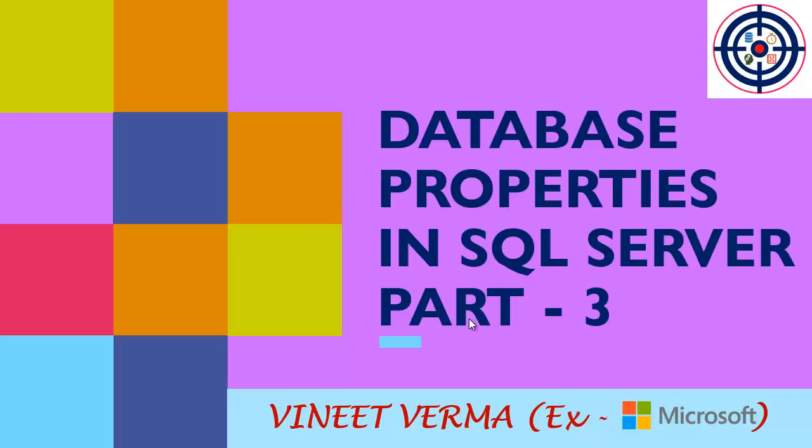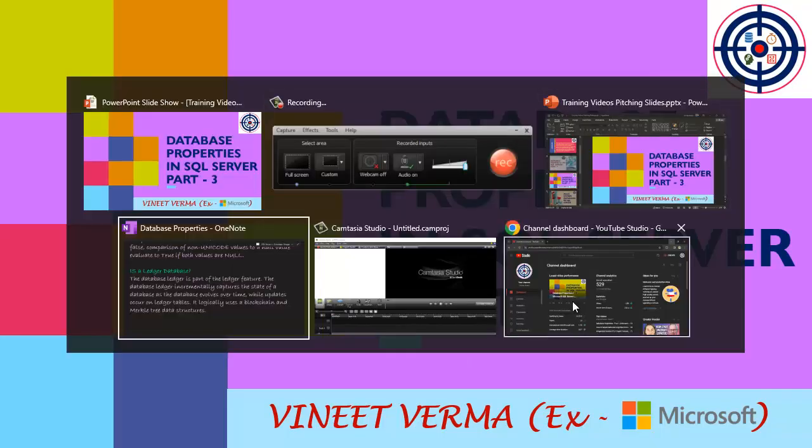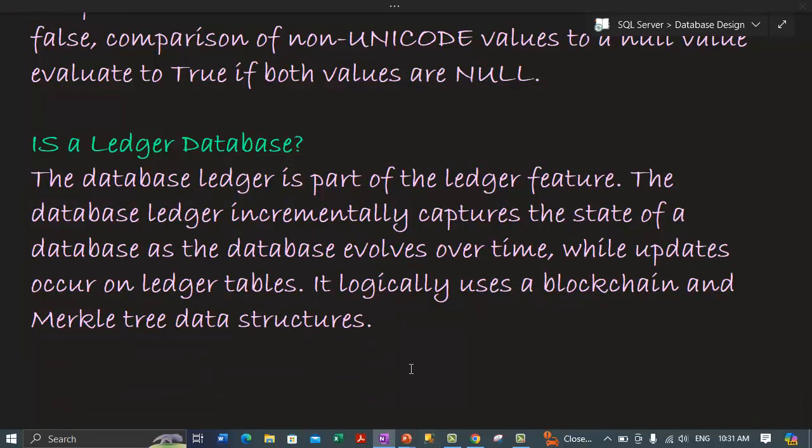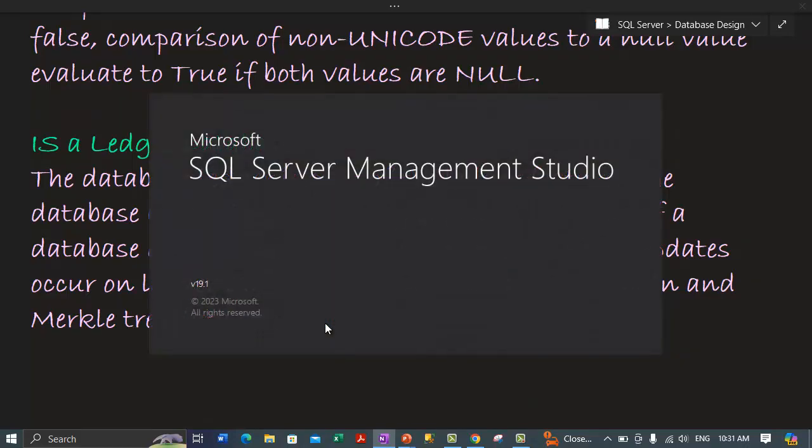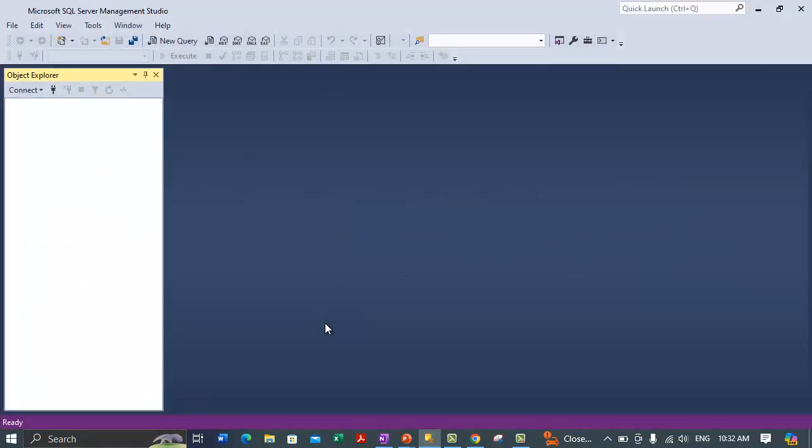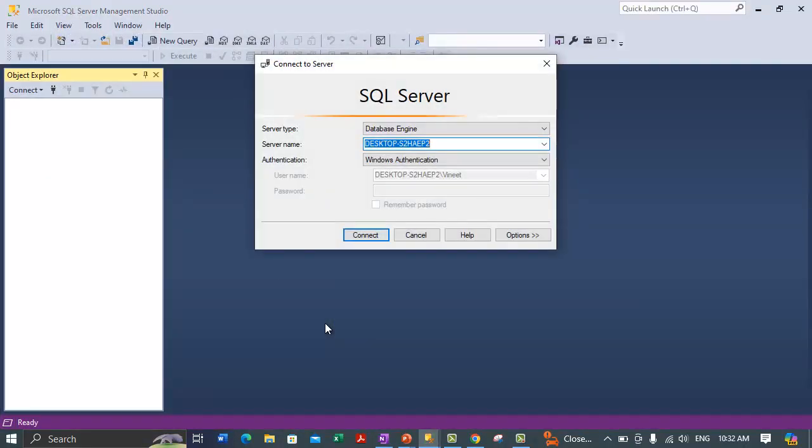So today's topic is database properties. Let me take you to notes and finally to SQL Server. Earlier we had talked about some of the miscellaneous properties of SQL Server, the file stream properties, and apart from that we also talked about some of the database scoped configurations in our earlier video. Now in today's video, we will cover the recovery properties.